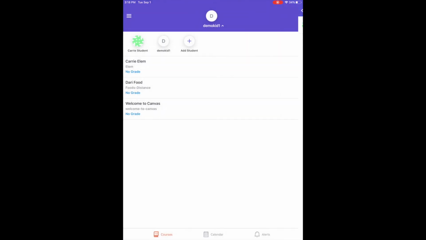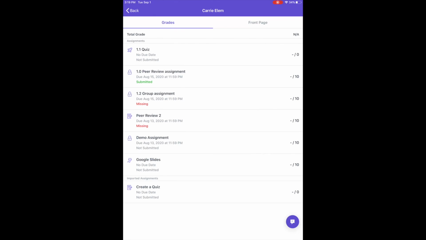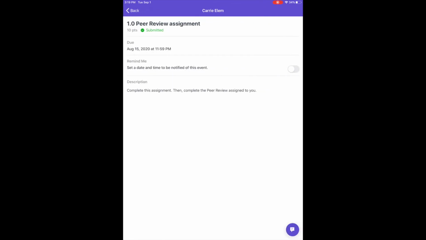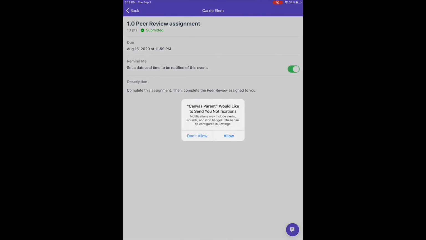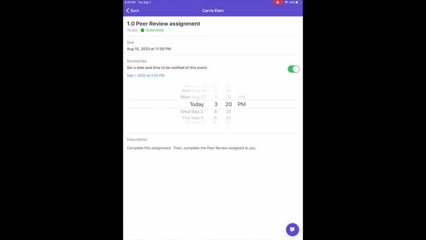As I go in, again, I'm going to take a look here at one of the classes that I have. So I have this class here for this student. So there are different assignments that you can see, and you can go into the specific assignment and see what it was that they needed to do and to be complete. You can also, for that particular assignment as a parent, select a date to be reminded or notified. So it's asking, hey, can I send your device notifications? You're going to allow that, and then you're going to say, okay, when do I want to be notified that this assignment is upcoming to be due?